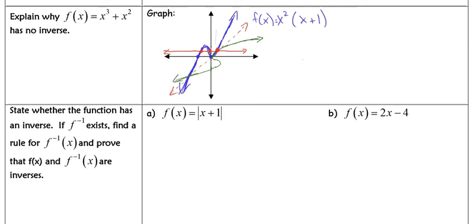And so we aren't able to say what is the inverse, because when I plug in that value into the inverse, I'm getting 3 different outputs, and so it's not a function, and it is not an inverse.